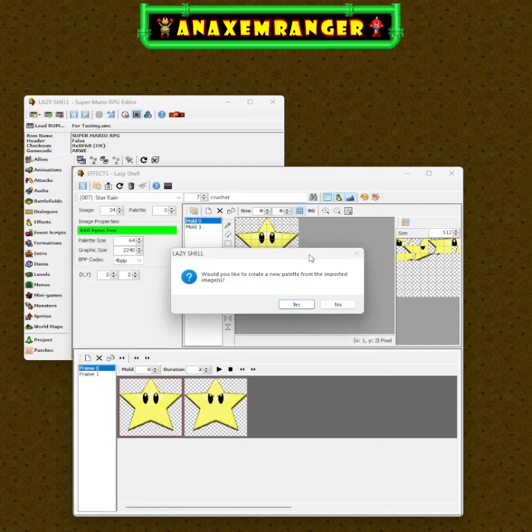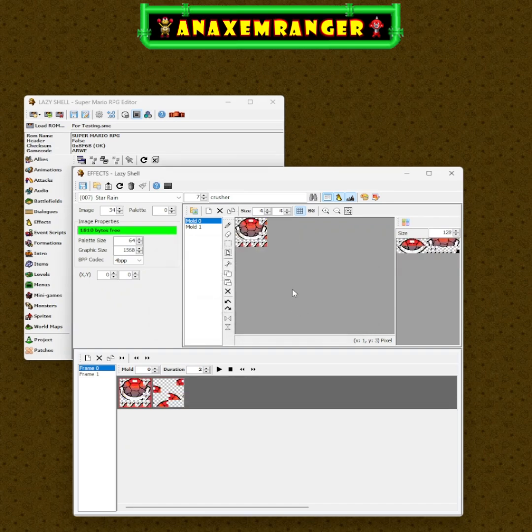It'll ask you if you want to update the effects palette based on the image you're importing. You can try to do this, but I'll warn you, Lazy Shell doesn't always get it right. You may still have to edit the palette manually. Okay, as you can see, the importing process is rarely perfect. It didn't turn out quite right, but that's alright. If you look at this tile window on the right, you can see that all the pieces of the shell are there. We just need to assemble them.